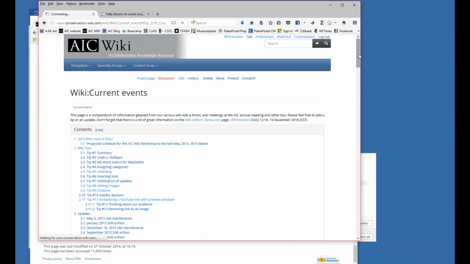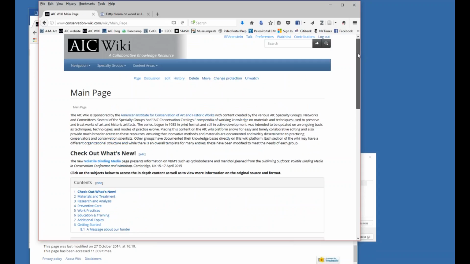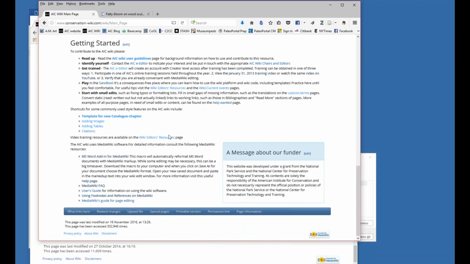And then the last thing, again, the main page on the Getting Started also has some links that either go to internal links on our pages or other MediaWiki help pages in terms of adding images and citations and some of that.